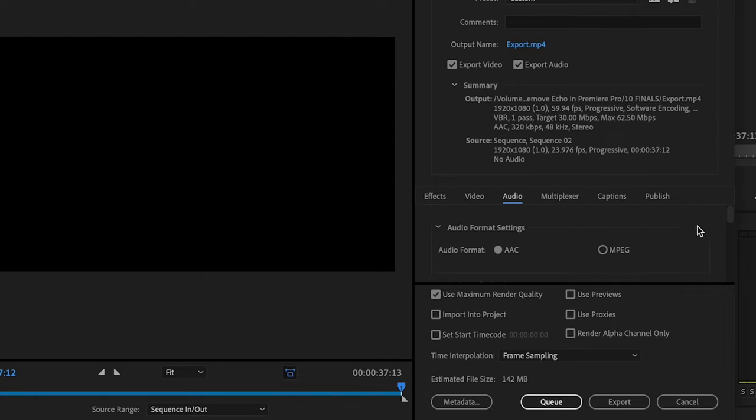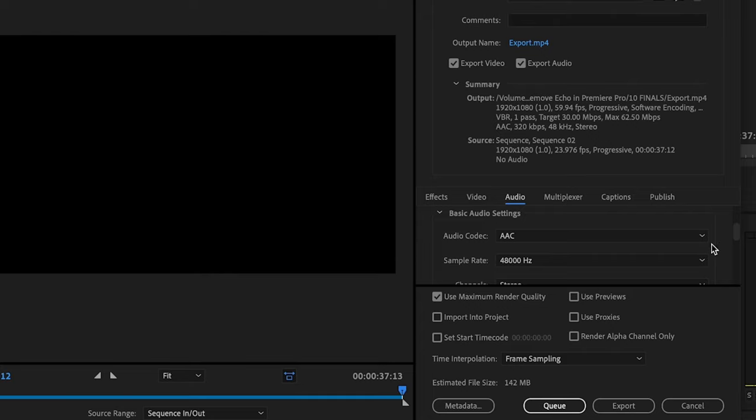Under the audio tab, the audio format should be set to AAC. Basic audio settings for audio codec AAC. Sample rate should be at 48,000 hertz. Channel should be set to stereo. Audio quality should be high. Bitrate settings set to 320. Then under event settings for precedence, set that to bitrate.